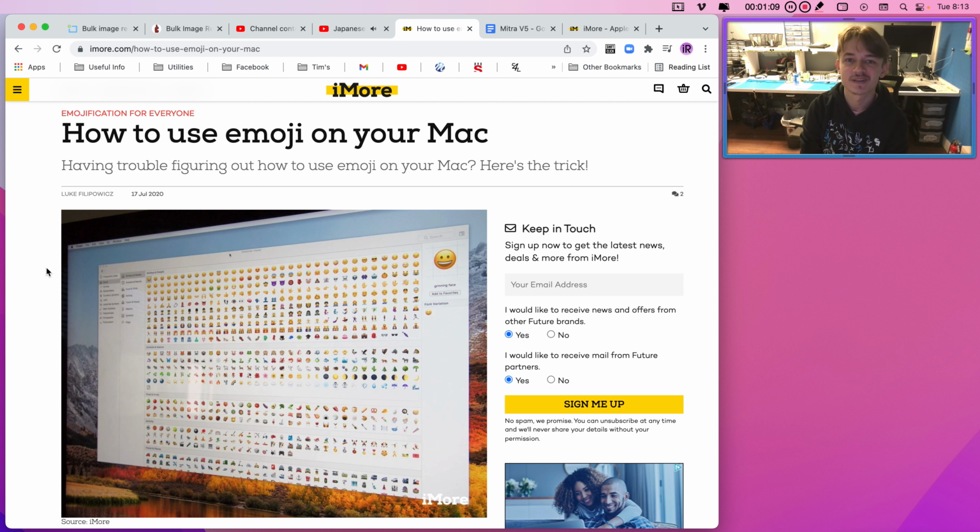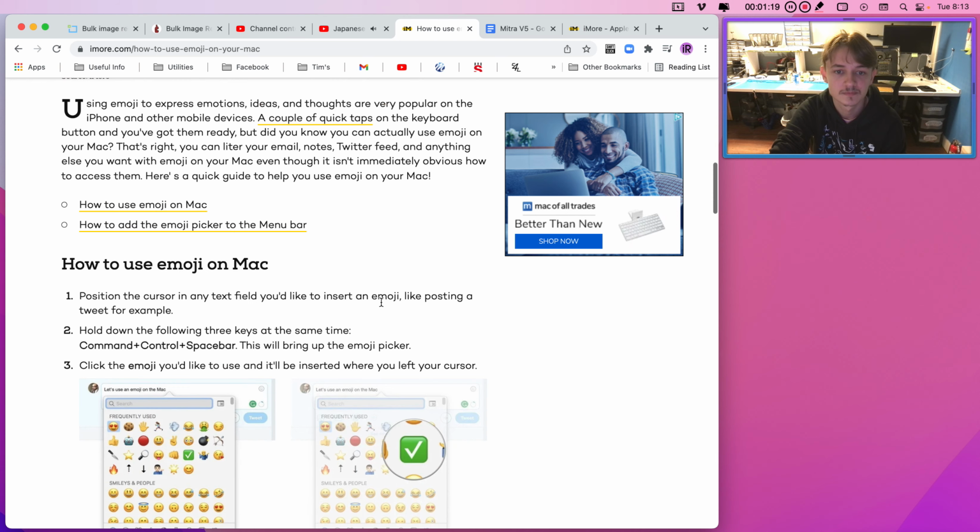Hey, it's Tim from iRepair here, and today I'm going to be showing you how to use emojis on your Mac. It's quite simple, it's based on this article.